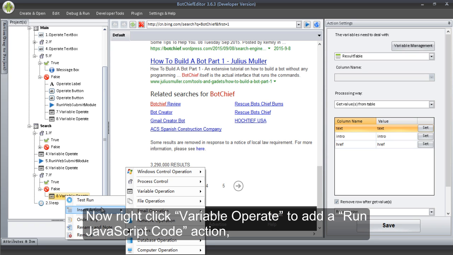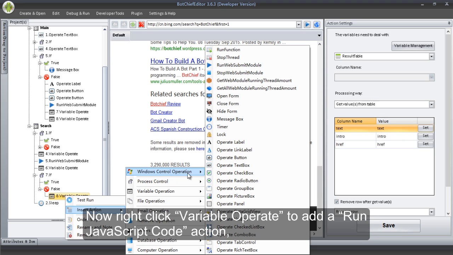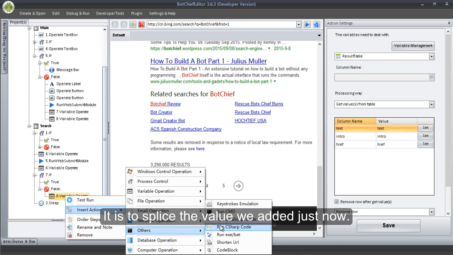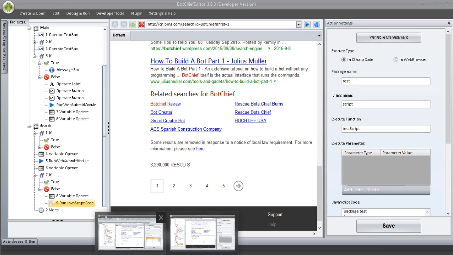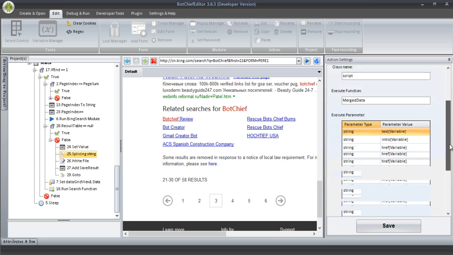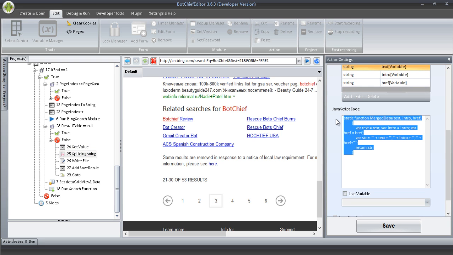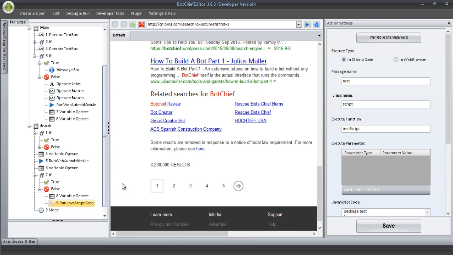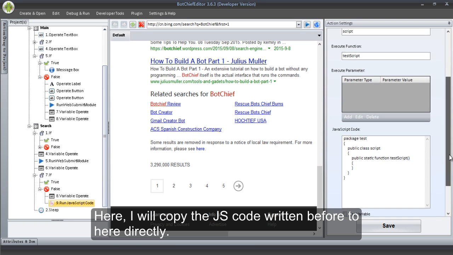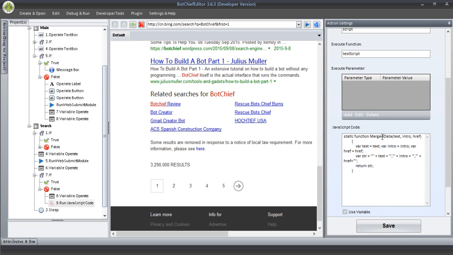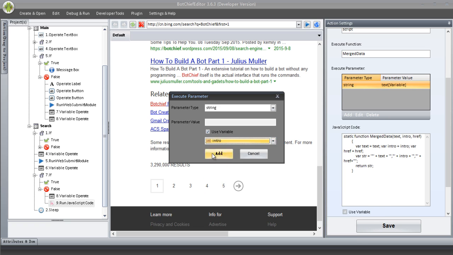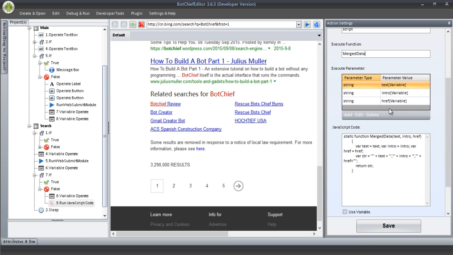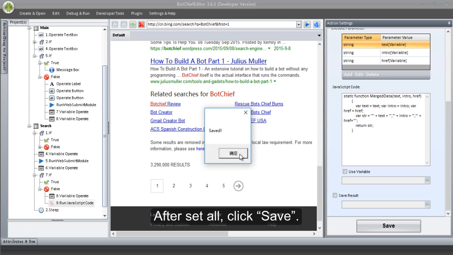After we got the value from the table, now right-click Variable Operate to add a Run JavaScript code action. It is to splice the value we added just now. Here, I will copy the JS code written before to here directly. Name it Mergent Data, and then click Add button to assign the 3 values we got just now. After Set All, click Save.